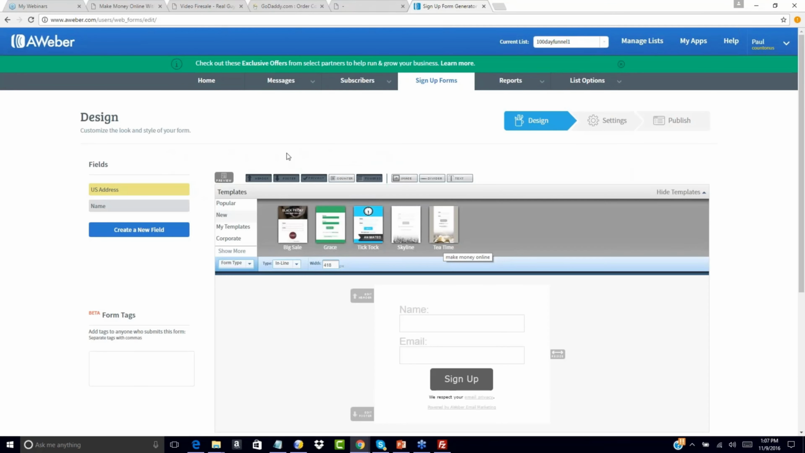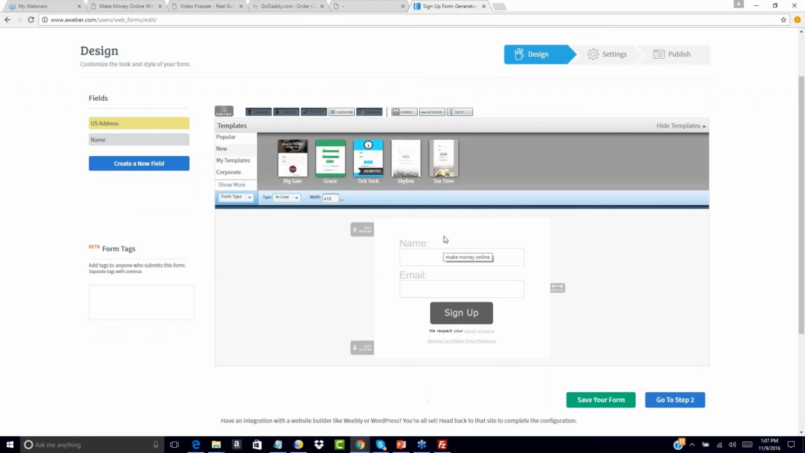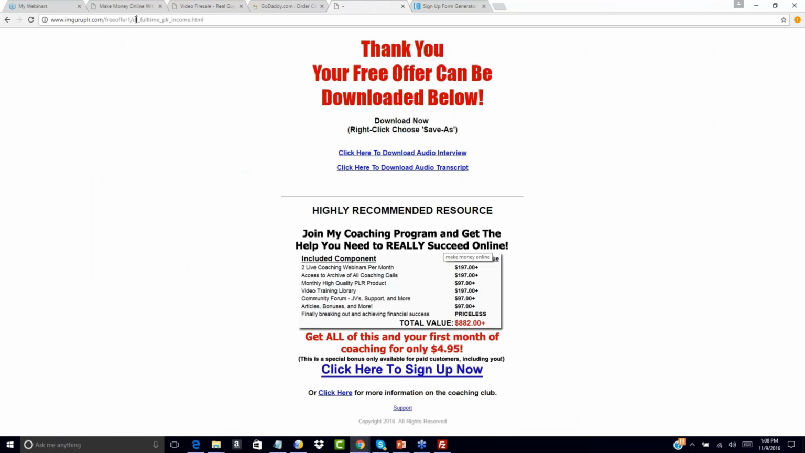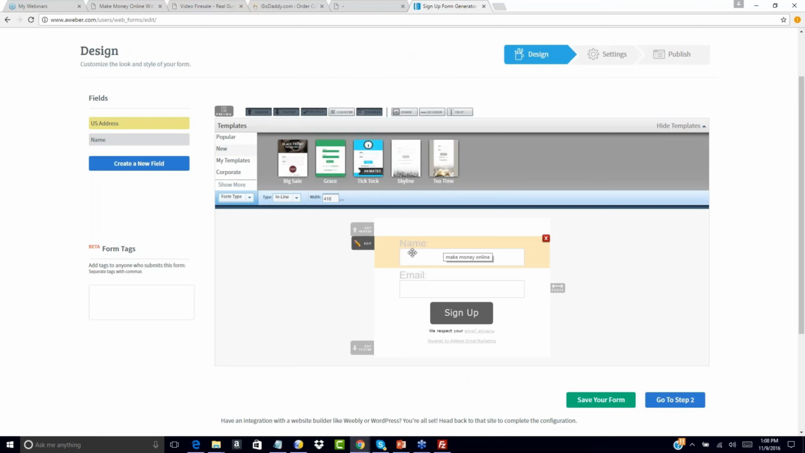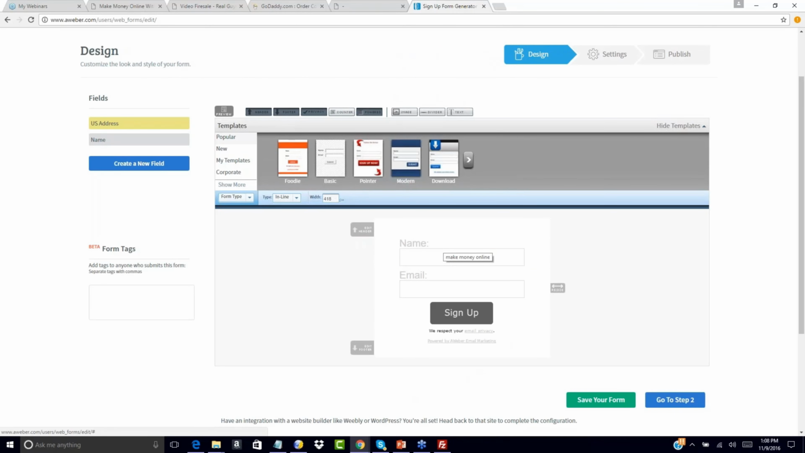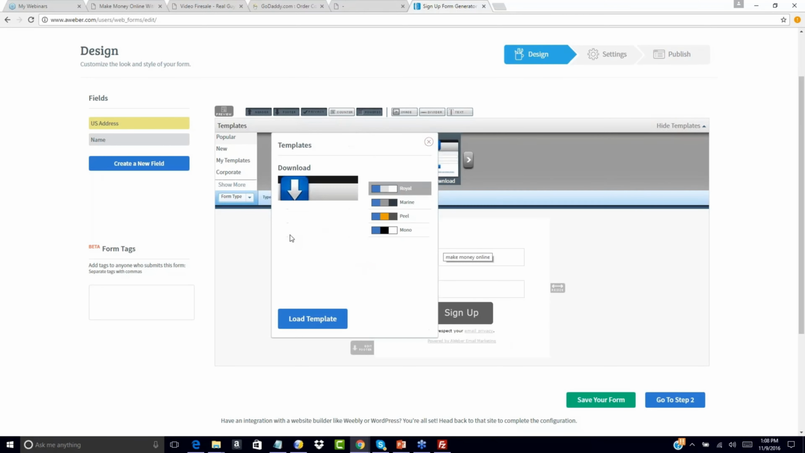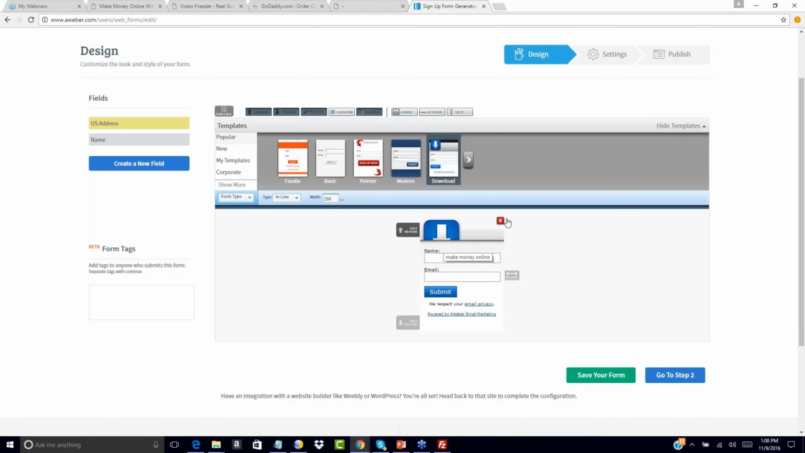Okay, so now what we're going to do here is go to the opt-in forms. We're going to choose our template. There are several templates that you can choose from. There's some that I've used pretty successfully, so I'll show you which one that I've used. It's this gray one with this blue background. It works really well for me. Again, you can choose from any of the templates that you want. You absolutely don't need to use the one that I use. I just happen to like that opt-in form. That's all. So I'm going to choose Load Template.